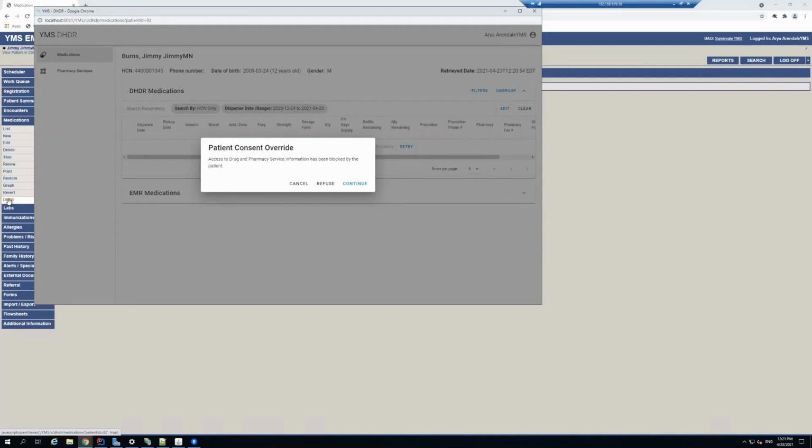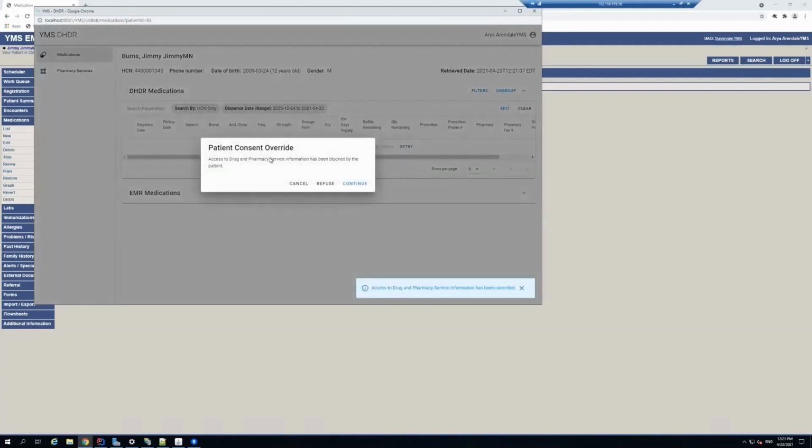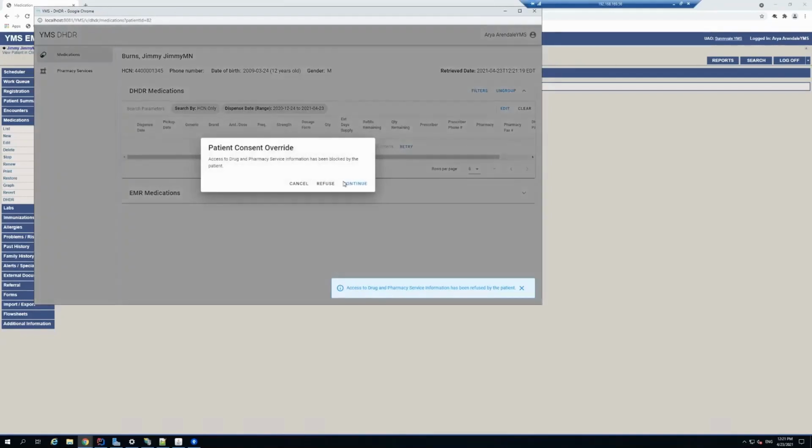The options are as follows: cancel, which simply closes the dialog without proceeding; refuse, which also closes the dialog without proceeding, but also adds a log entry to the database indicating that the patient has refused the consent; and lastly, continue, which proceeds with the consent override workflow.